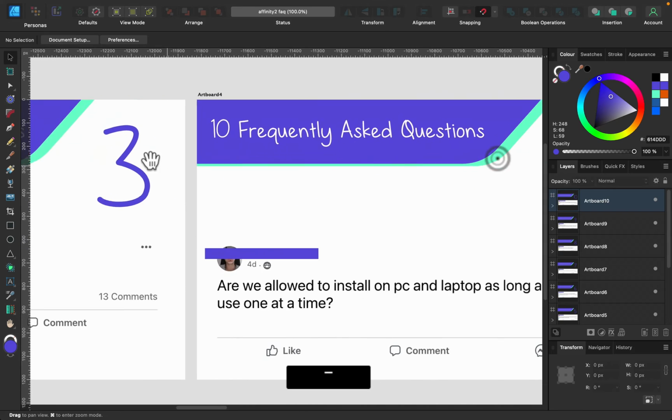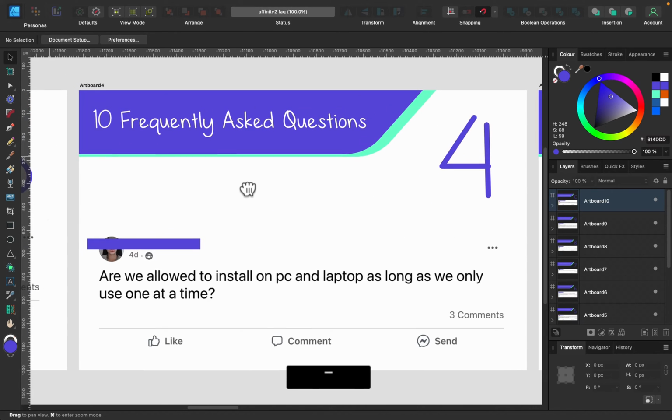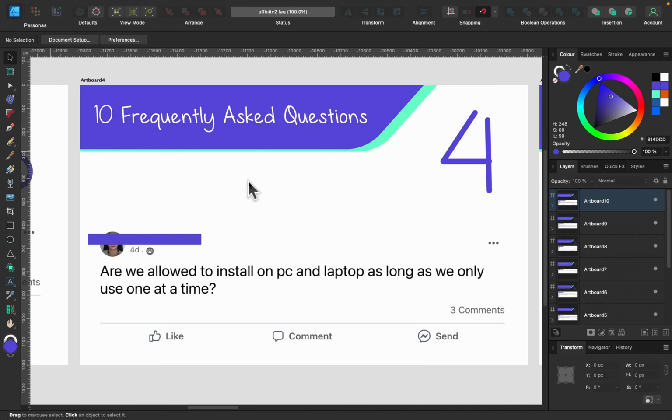All right, question number 4. Are we allowed to install on a PC and laptop as long as we only use one at a time? So yes, and actually they are not tracking our use live. I have some software, the one for screen recording I'm using right now, that tracks me when I'm using it. So if I want to record on a different computer, it forces me to log out on the previous one. In the case of Affinity, they will not track you like this. You can use your software, you can even use it at the same time, and you don't need to worry about switching between platforms and apps, especially with this brand new universal license.